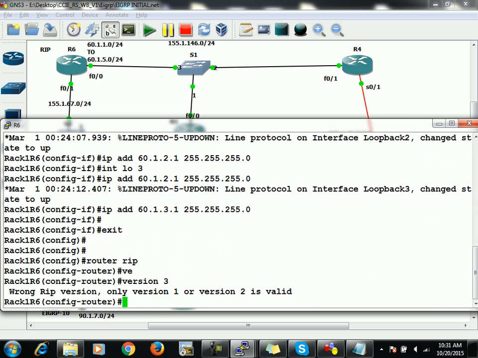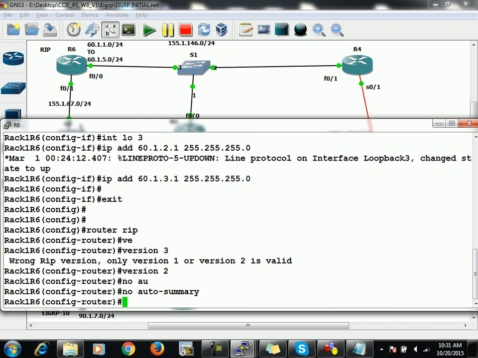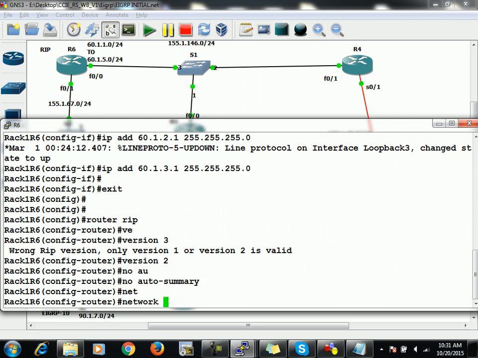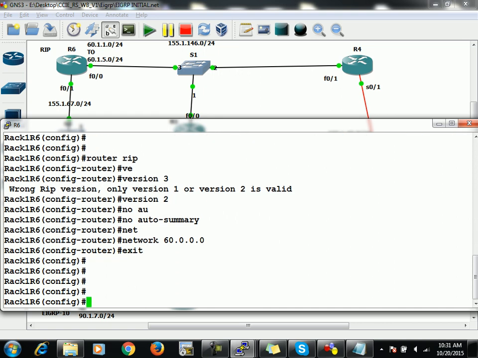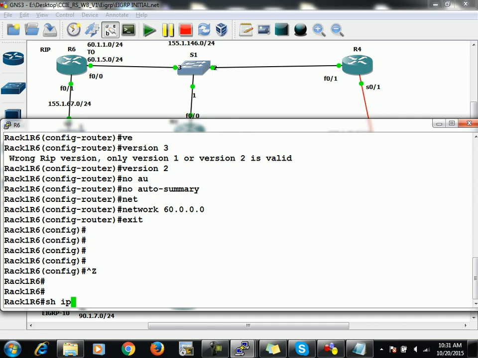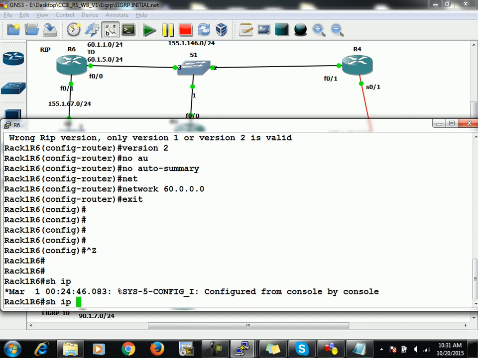Router RIP version 2, no auto-summary, and then I can simply say network 60.0.0.0. You know very well that in RIP it is not possible to specify a wildcard mask. That is why I have to specify 60.0.0.0. I have to use a classful network in the network command, because we cannot use a wildcard mask. Once again, you will see that all these prefixes will get advertised into RIP.